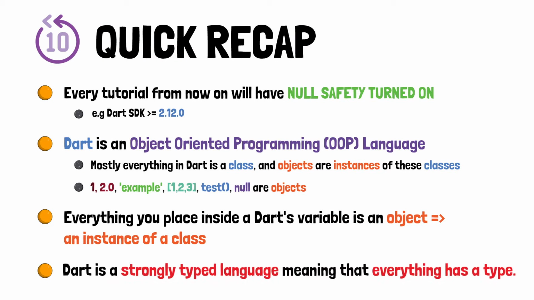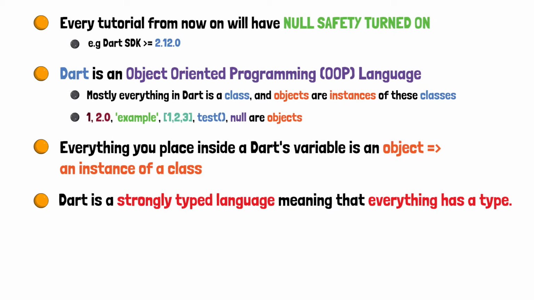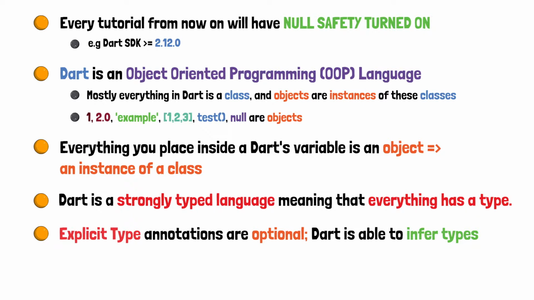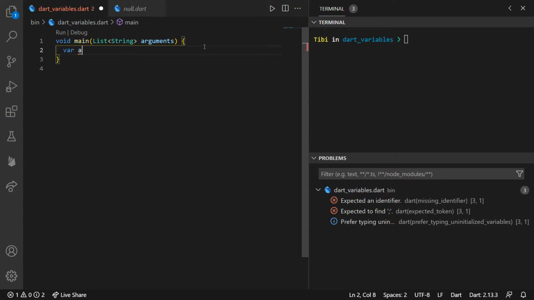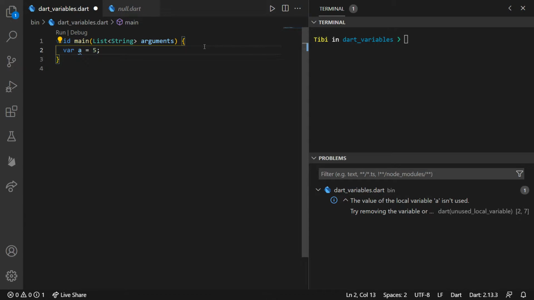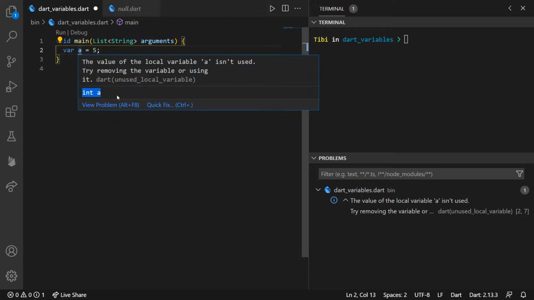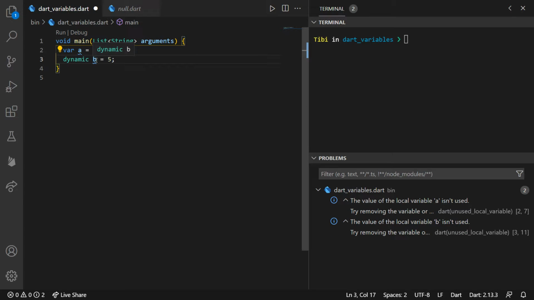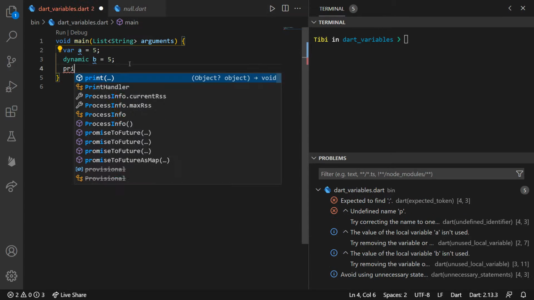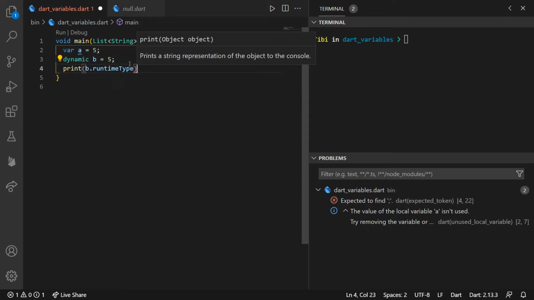Dart is a strongly typed language, meaning that everything has a type. However, explicitly annotating it is optional because Dart can infer the type by using the var keyword at compile time and by using the dynamic keyword at runtime. As an example, if we write var a equals 5, then variable a is going to be of type integer, and we know that immediately after the assignment. However, if we type in dynamic b equals 5, then variable b is going to be of type dynamic, and only at runtime the type of b will be set to integer.